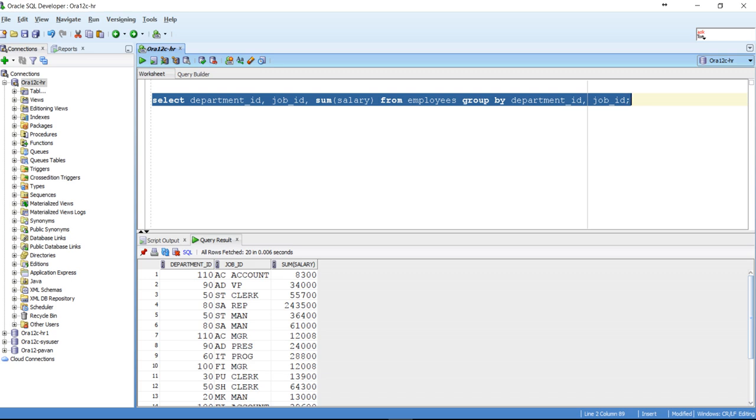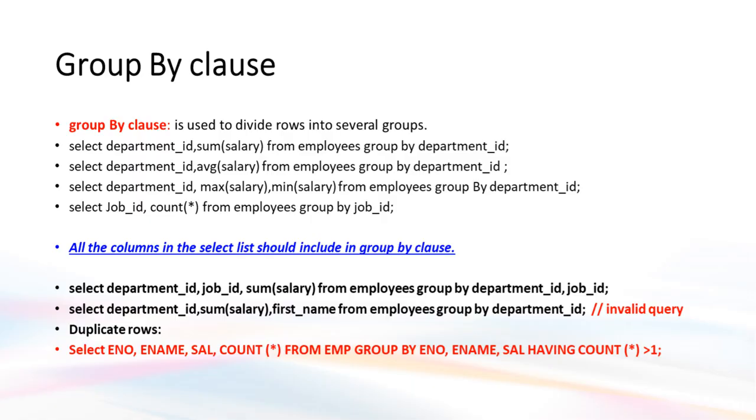And here is one more example. Select E number, E name, salary, count star from employee, group by E number, E name, salary, having count star greater than 1. So what will this query do? Group by employee number, E name, salary, having count star greater than 1. What will this query return? This query will return duplicate rows, like employee number, name, salary.